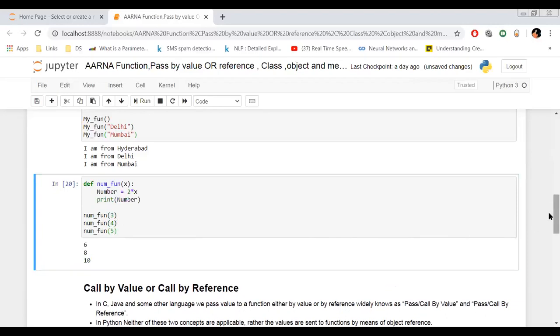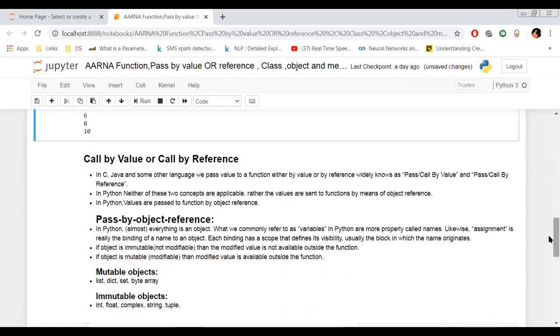Now let's see what is call by value and call by reference. In C, Java and some other languages, we pass a value to a function either by value or by reference, widely known as pass by value or pass by reference. In Python, neither of these two concepts are applicable. Rather, a value is sent to the function by means of object reference. In Python, values are passed to the function by object reference.